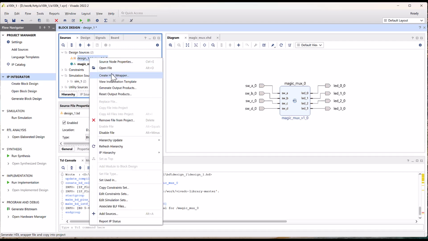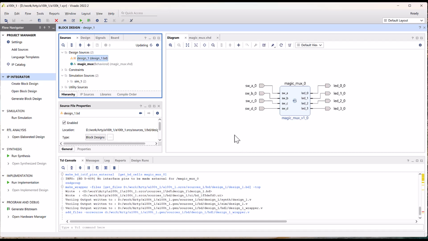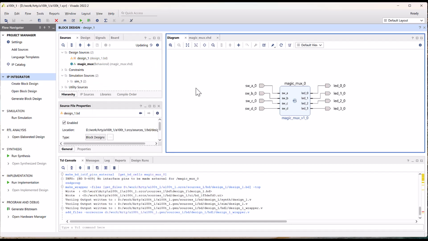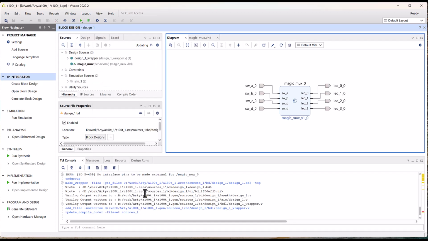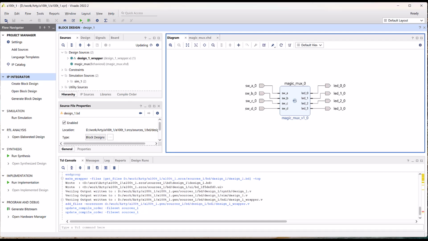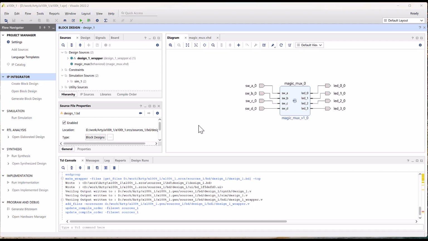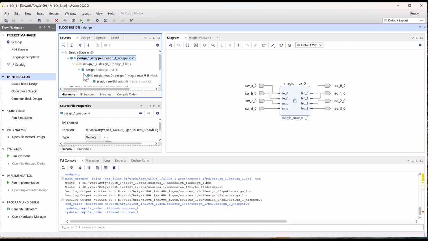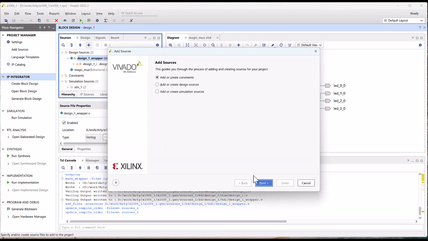Now you're going to right-click on the design and click Create HDL Wrapper. You want to let Vivado automatically manage this file, and it's going to name all the inputs and outputs of the wrapper exactly what's on the block design. So now if you open the wrapper, you can see how the design is embedded inside of it. And in the design, you can see how the Magic Mux VHDL code is embedded as well.